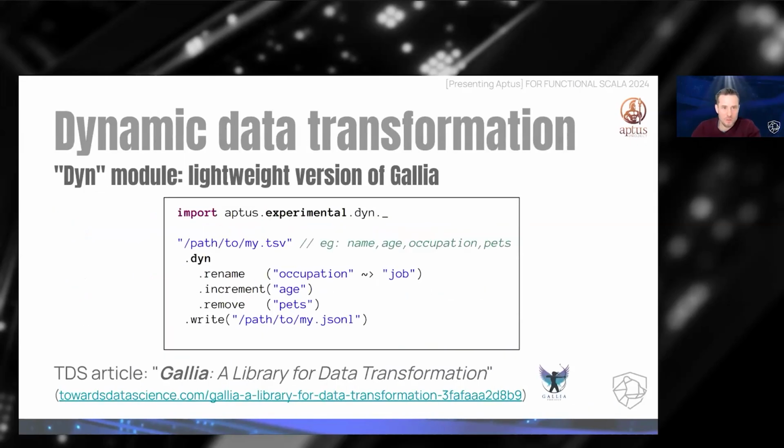Okay, now on to the latest development, basically dynamic data transformation, which is, for those familiar with my other library, Gallia, a very lightweight version of Gallia, basically, that I'm including inside Aptus. If you're not familiar at all with Gallia, the best place to start is that Towards Data Science article here. I also gave a talk at Scala Days in 2023, so you can find that on YouTube easily.